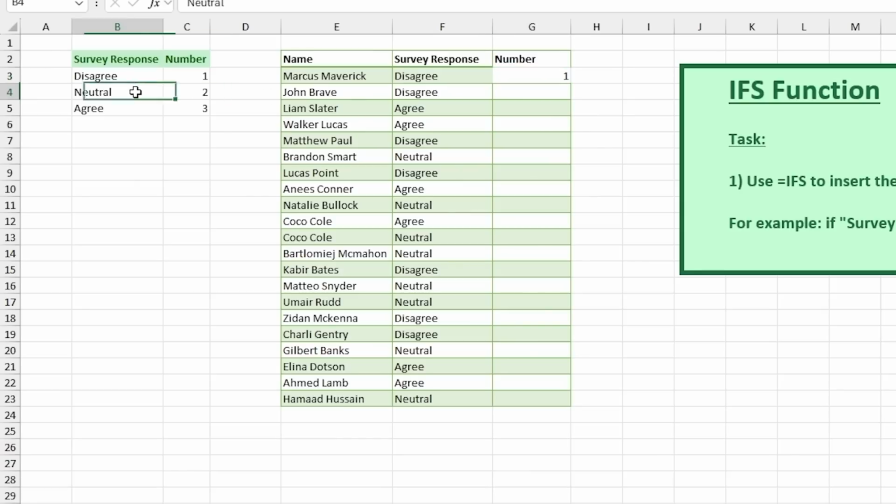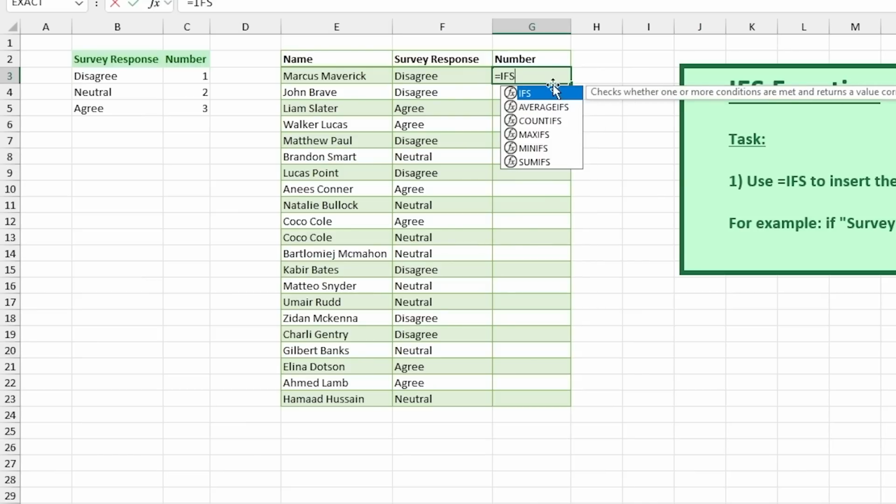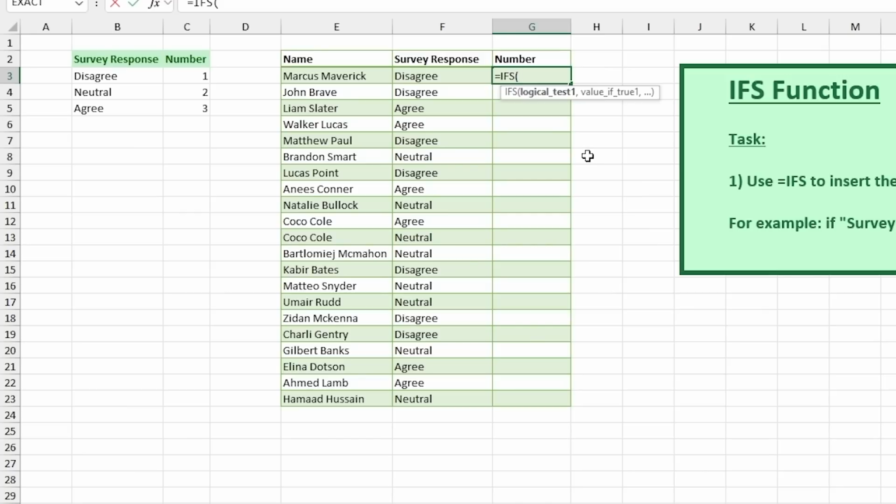And then if it says neutral, then I want to display the number 2. If it says agree, I want to display the number 3. Now to do this, instead of manually typing out every single one, I can use the IFS function instead. Here's how. First, type an equal sign, then type your name IFS for the function, then type an open parentheses, and then for the first argument, I'm going to insert the first condition that I want to test.